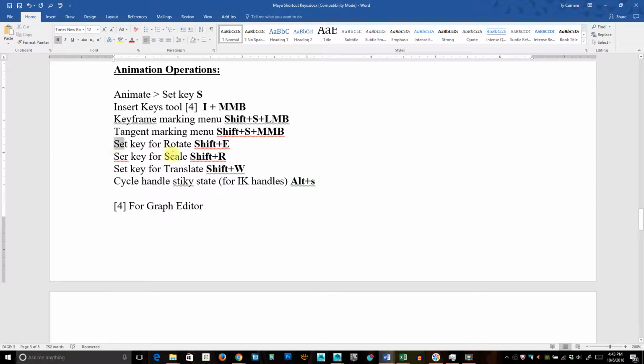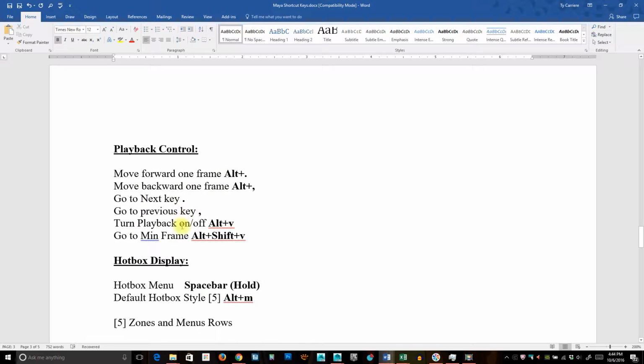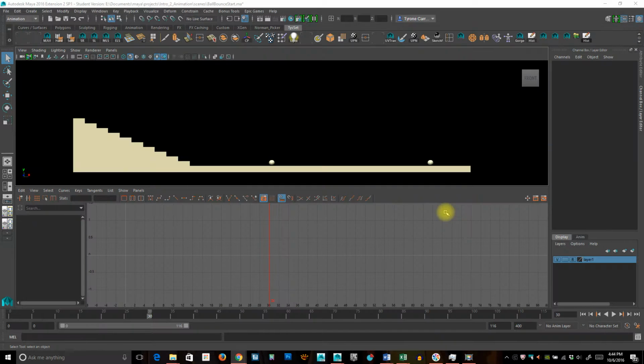Basically, these are the ones that you want to remember a lot because they are really going to help you. Pressing S to set a key, or Shift plus E, R, or W, which are the QWERTY keys for rotate, scale, or translate, are going to allow you to set keys, and we're going to go over that in a second. Furthermore, bouncing between frames is also going to be important, using the period or the comma to go back and forth between frames. But we'll get into some of those, I just wanted to show you that and remind you of the Maya Shortcut Keys doc I gave you.